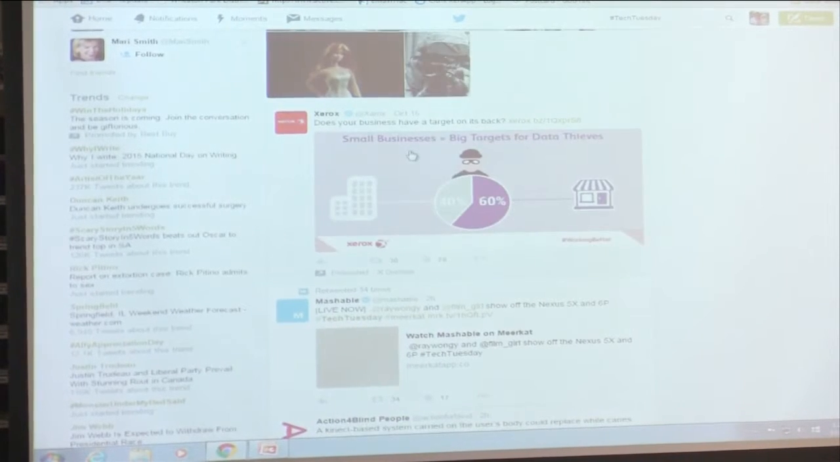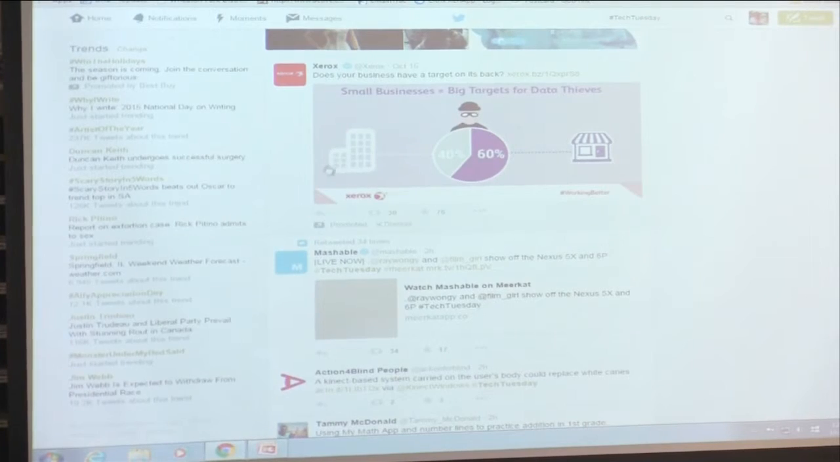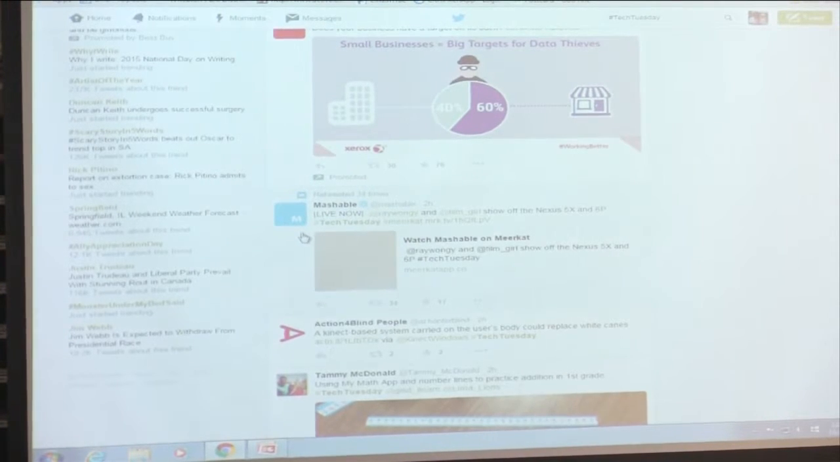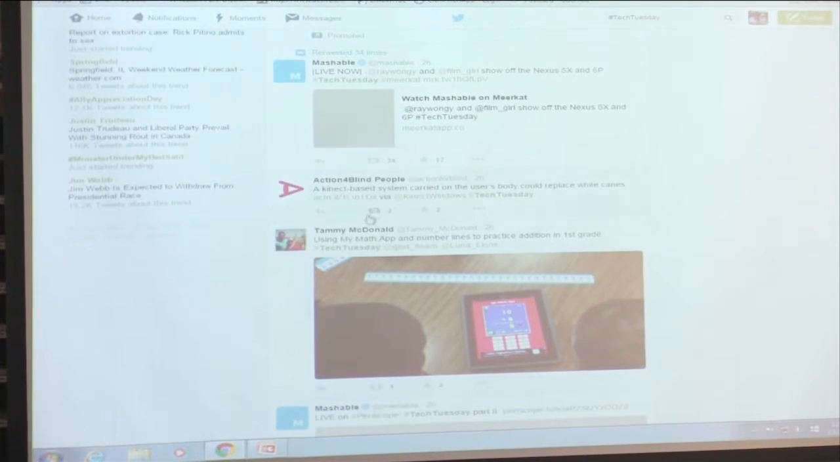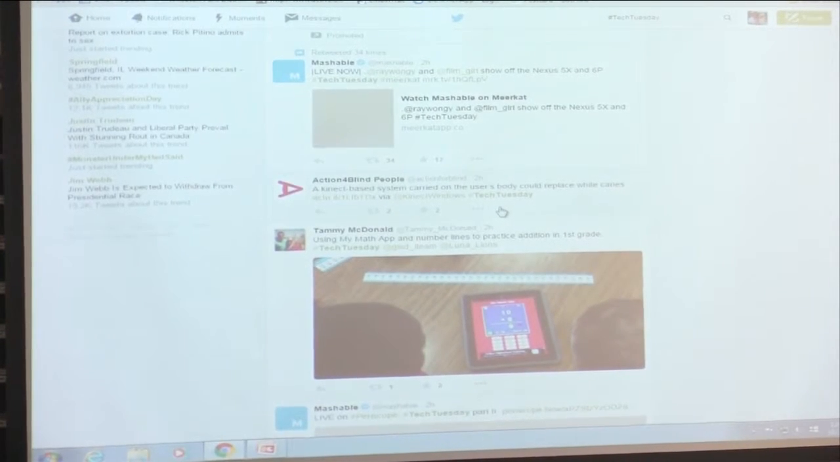So Xerox, they talk about Tech Tuesday because they're talking about a particular topic. Mashable is also using hashtag Tech Tuesday because they're talking about Meerkat. And then Action for Blind People looks like they're talking about different things that they use in their organization and pulling in Tech Tuesday to their program as well.